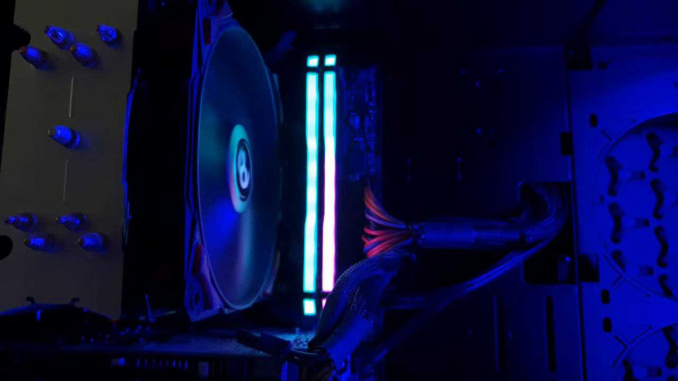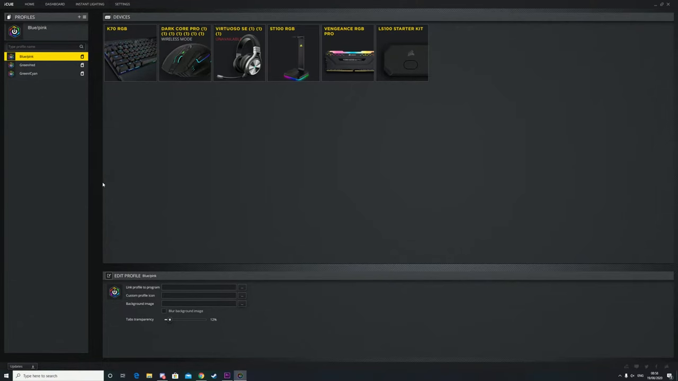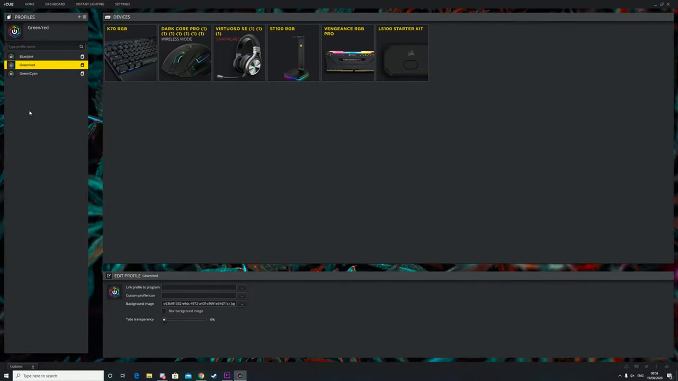Okay, so hopefully you've got everything working now. So what we're gonna do to start off is take a look at the profiles panel. What I've got going here is 3 profiles I have preset and set to a hotkey on my mouse, so I can simply flick between them like so.